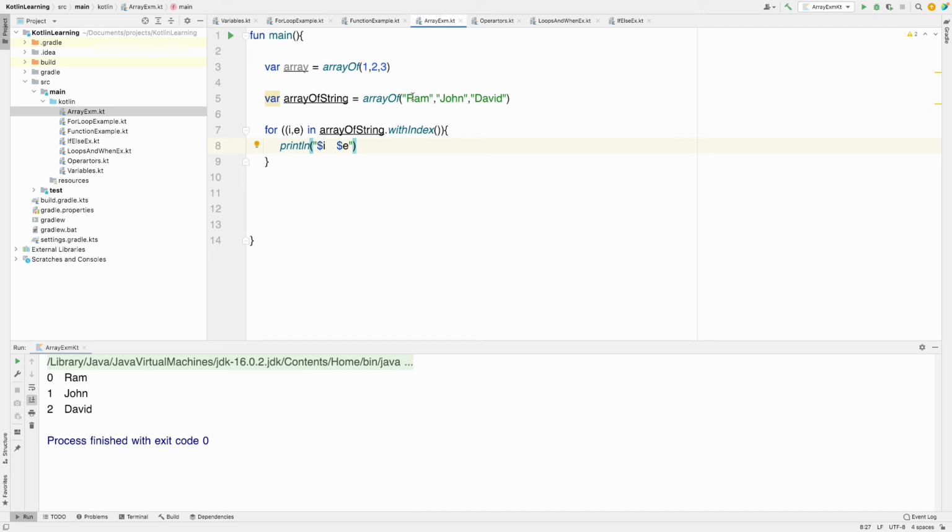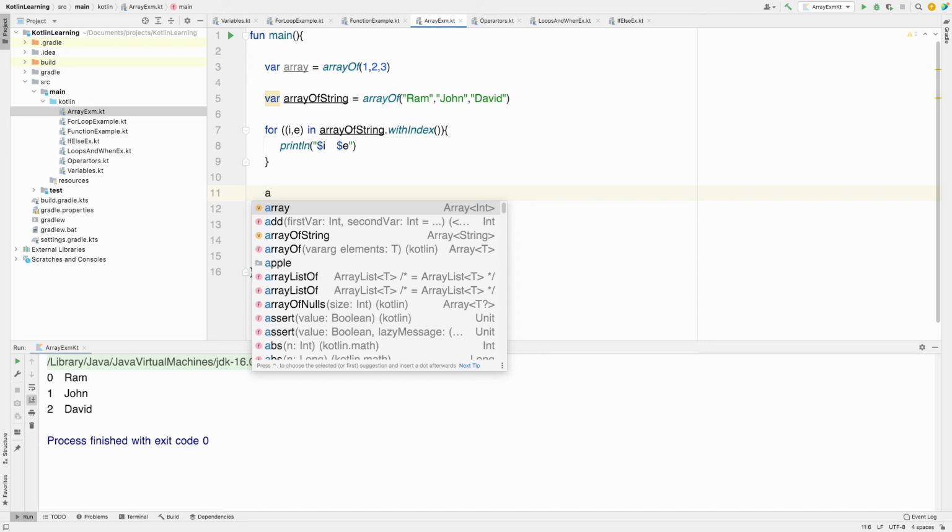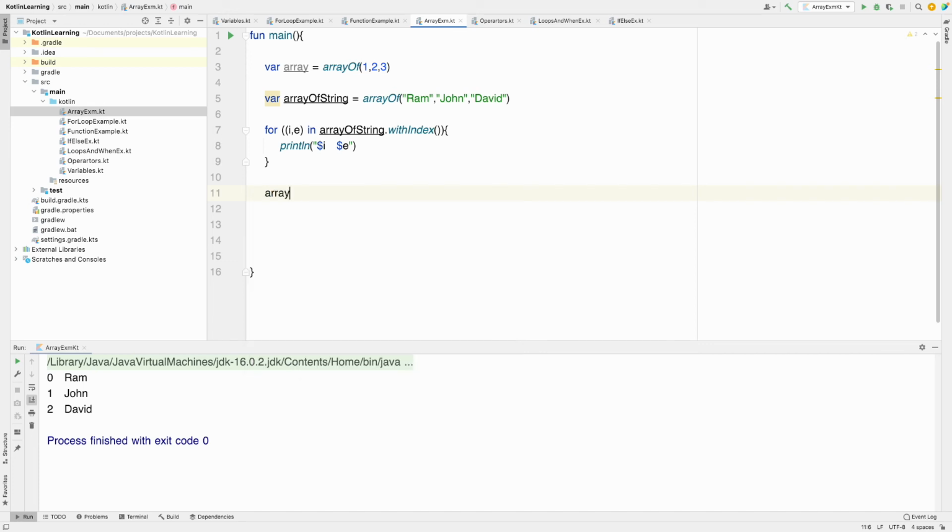And there is another way to get the values from an array. If I want to get the value at the first position, I can get it like this, simply print. This will print the value in this array at the first position, that is 2. Let's run it. Yeah, 2 is printed.